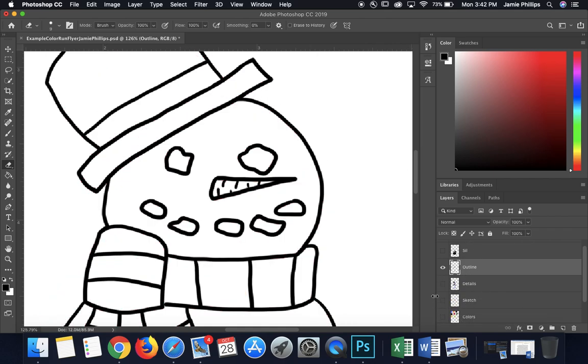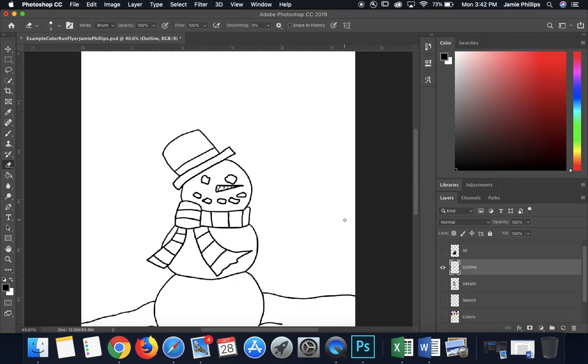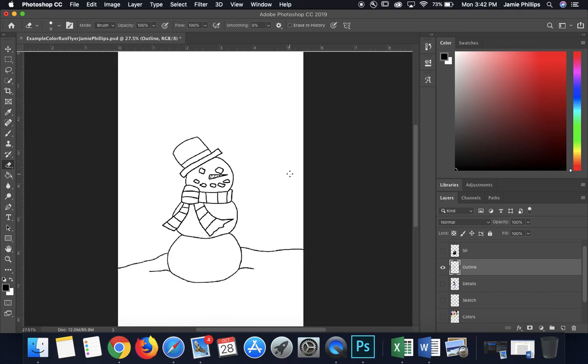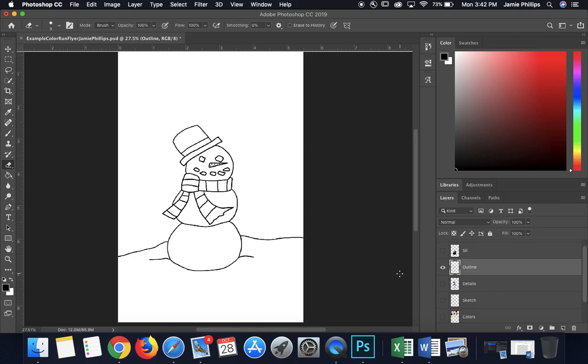Once you are done, hide your sketch so you have a perfect outline and save again. So save it twice, once as a Photoshop document and once as a JPEG. Once you have done all of these steps, you are now caught up with the class.